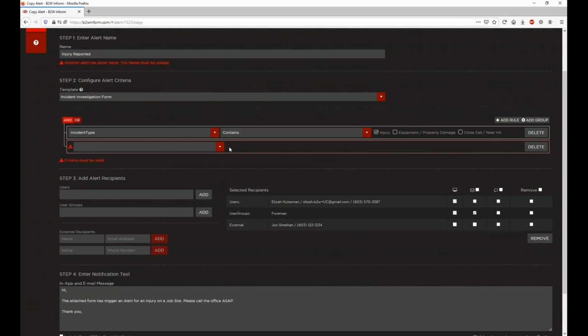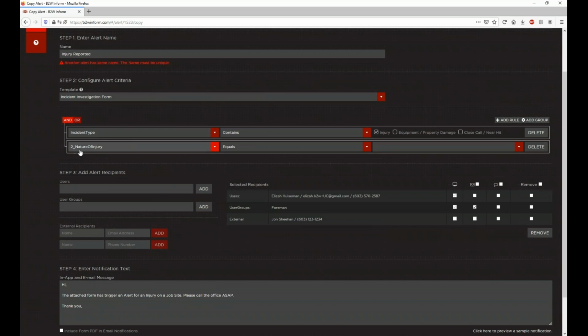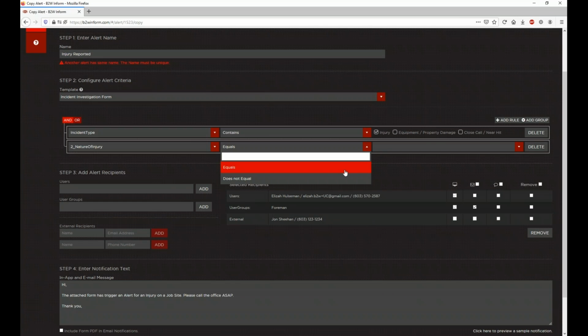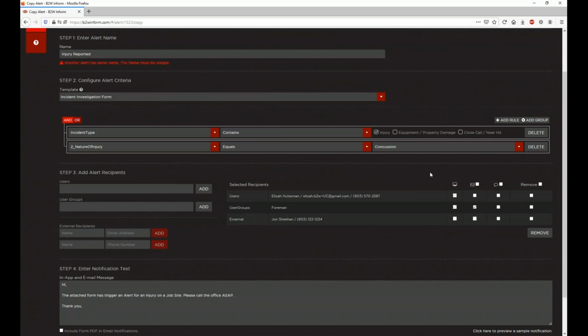So maybe beyond the incident type containing injuries, I want to go ahead and take a look at the nature of the injury. So I'm going to grab nature of injury, and I can tell once again, this one is simply a single choice. I only have equals, does not equal. I don't have that contains. And maybe we only want something that is very specific to this. Maybe concussion. We'll just use this as an example. In this case, we'll take a look at the top left.